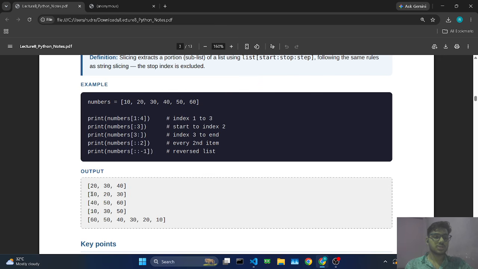In the second case, it printed 10, 20, 30, because 0, 1, 2, till 2 it will go, and 3 will not be included. In the third case, we are starting from 3, and 3 is included because the starting index is included. So 3 will be 40. And since no stop is specified, it will go till the end of the list. So 40, 50, 60 will be there.